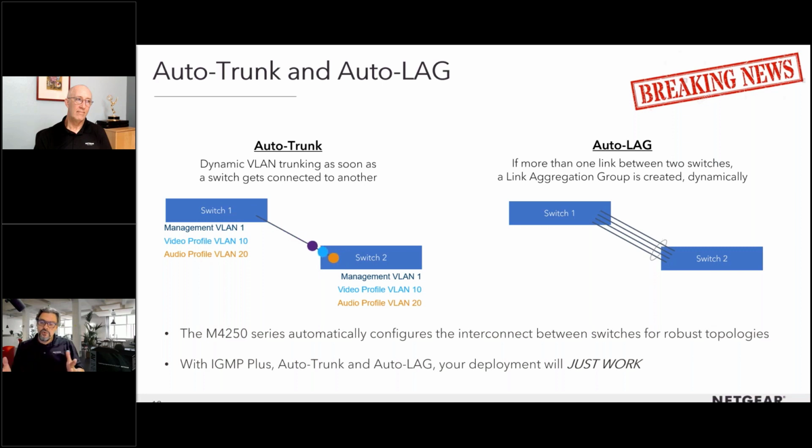We paved the way with the 4250. The 4300s will do the same, so that you will be able to assemble, mix and match, and connect the 4250s and the 4300s dynamically with zero configuration moving forward. So it's coming soon.